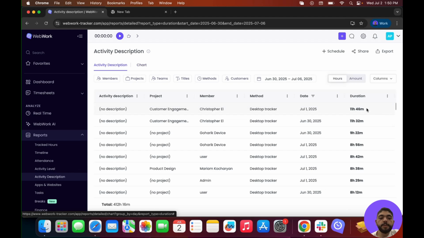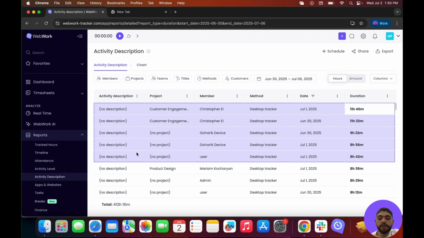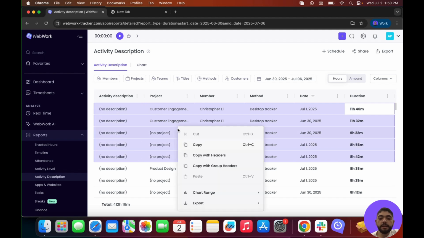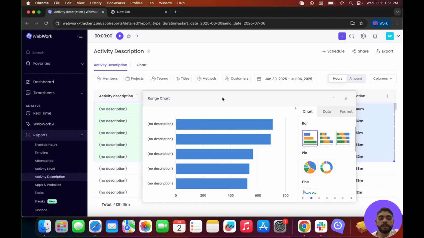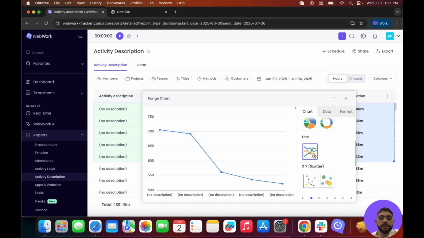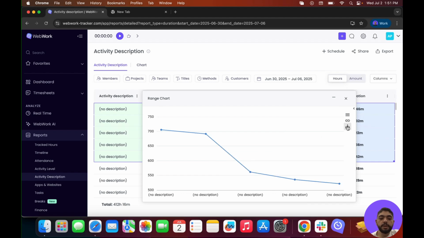Another way you can create charts is by simply dragging and dropping the area you want to create a chart for. So for example, I'll take this area, then go ahead and press right click. From here you can either export as a CSV or Excel file, or create a chart range. I'll go ahead and create a bar chart. As you can see, I've created a chart, and I can also edit it here. So I can change the chart type, so for example, bar chart, pie chart, line chart. I can also change the data, as well as the format of the chart. If I want to download this chart, I can simply click on it, then go ahead and press download chart.